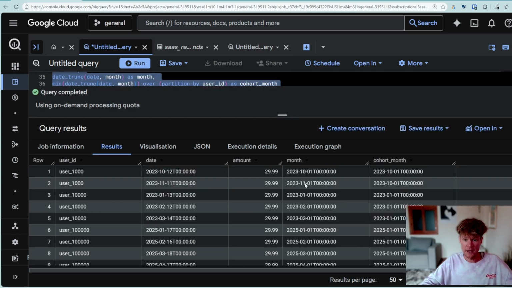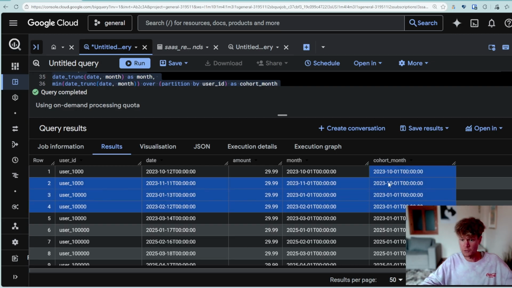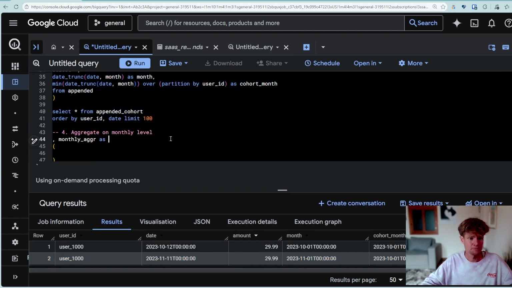So we have these 2 extra months. We are truncating the value onto the monthly value, and also the cohort month will stay the same. So you see here the user 1000 started in October 2023, and we are keeping this value for this user over time, because this helps us later on with some calculations.